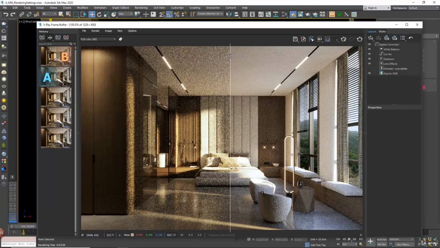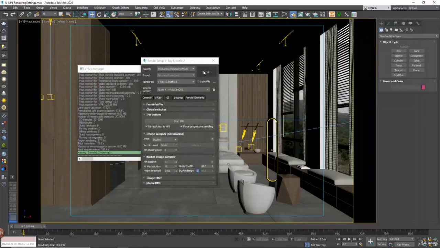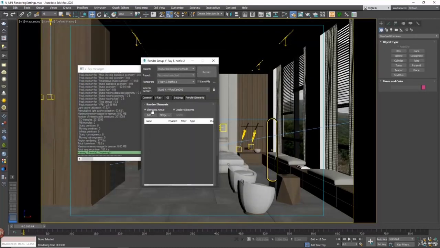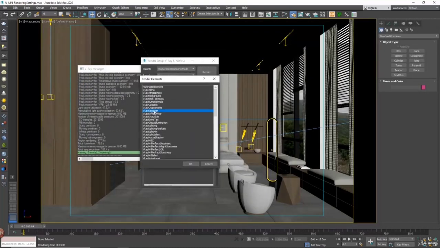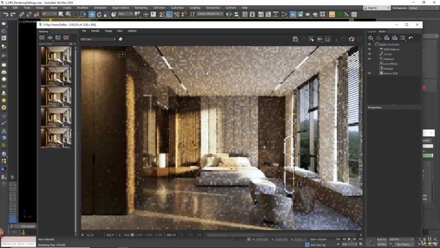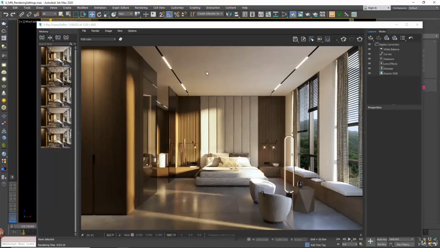Let's now go and add Vray denoiser. Let's do one more render. So now our render looks smooth. It's not perfect, but it's a good result, especially for the testing phase.